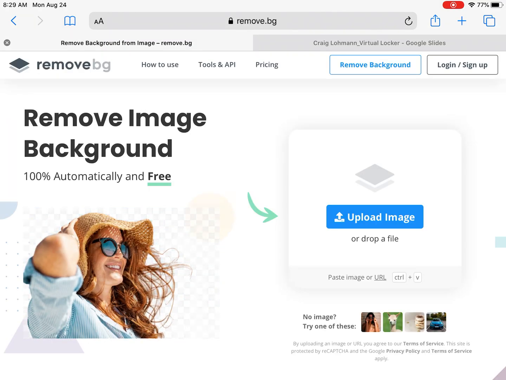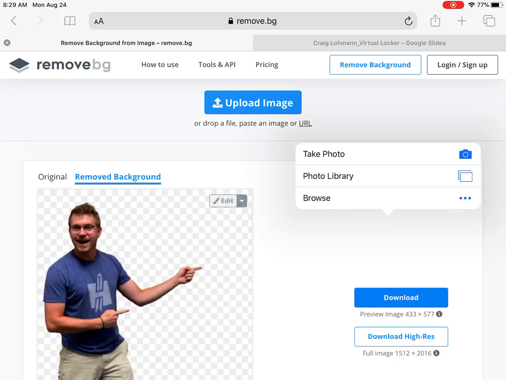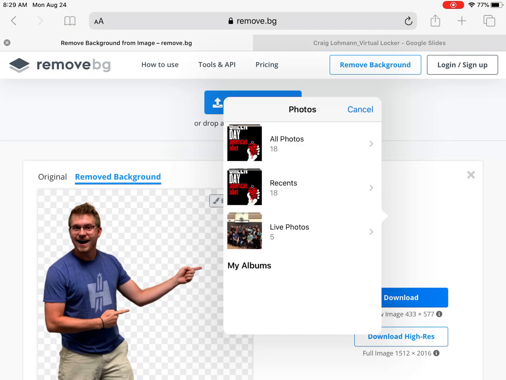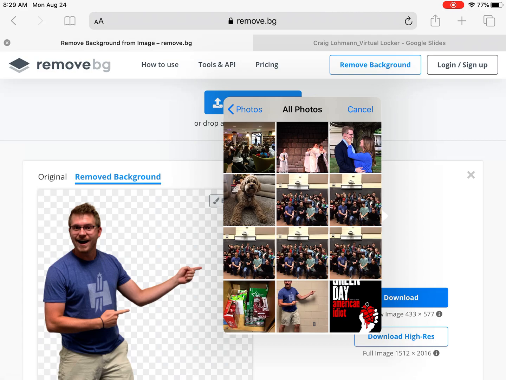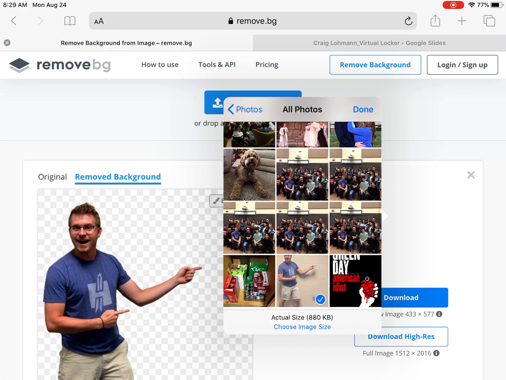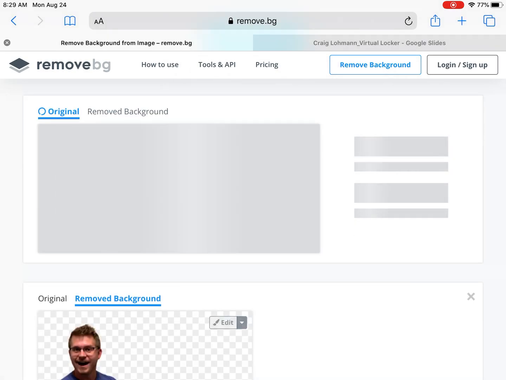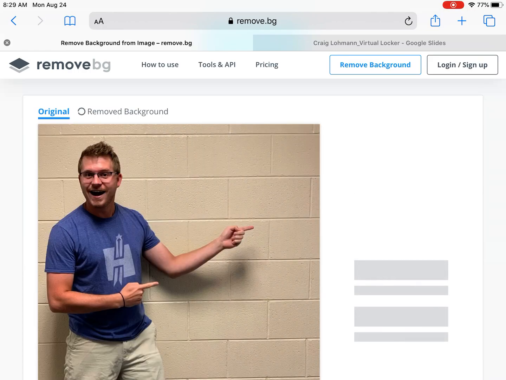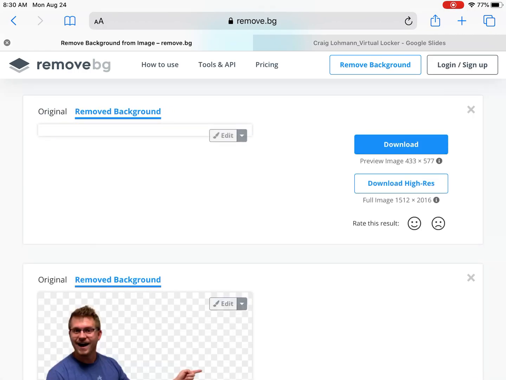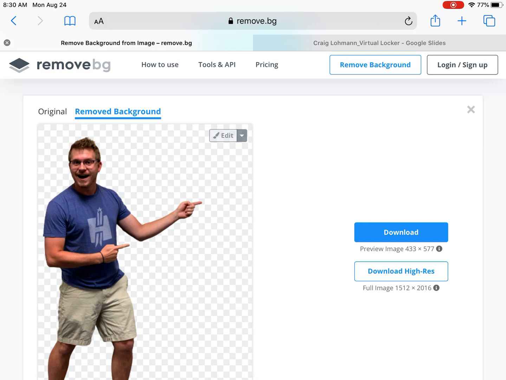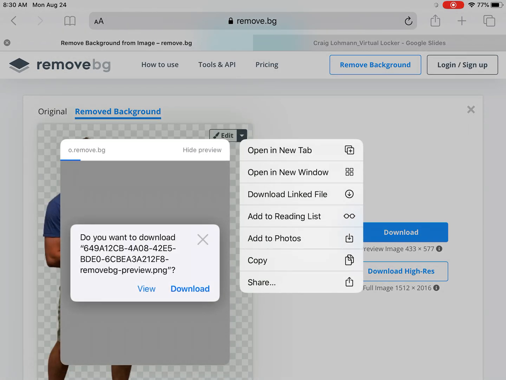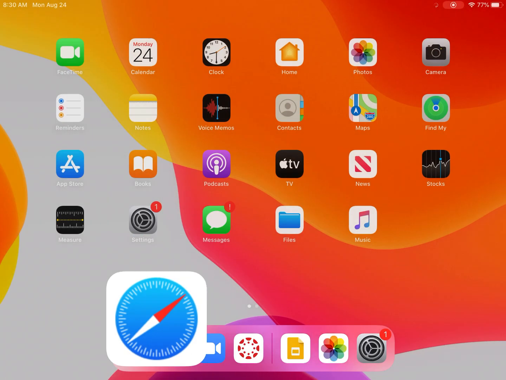So what you can do when you click on the link and you get to this page is I can choose to upload an image and choose from my photo library. And let's go to all my photos, and I'm going to click on this picture. Done. You can see I was already doing it before. But whereas it has that brick background, it's actually going to take that all out and just leave me. So what I'm going to do is add that to my photos.